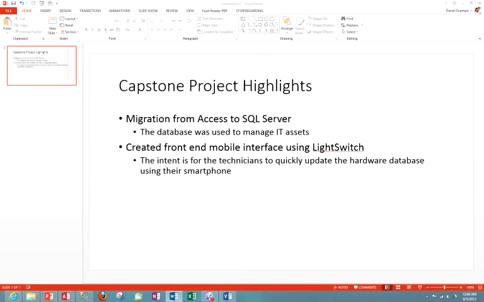The project migrated information from an Access database to a SQL Server environment. The database was used to manage IT assets such as laptops, monitors, and other pieces of hardware. We also wanted to create a mobile-friendly interface to encourage the technicians to use the tool and record their transactions without having to write such information on a piece of paper and then forget to enter the information into the database.